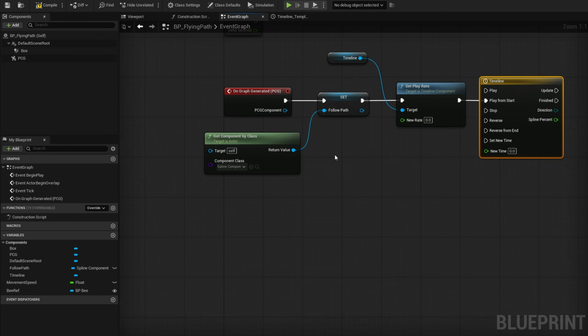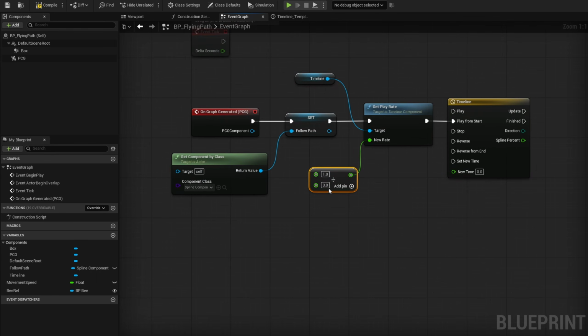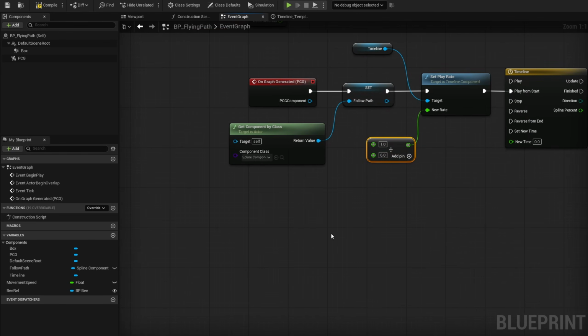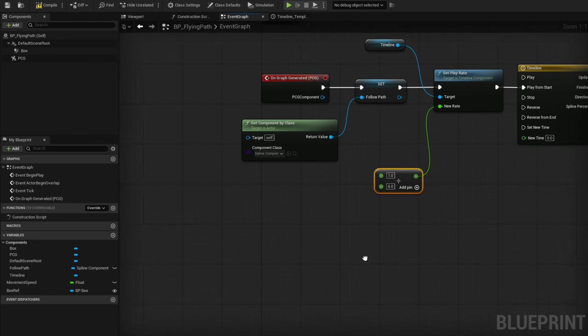We just need a divide, and if you plug this into the new rate here, effectively it is 1 divided by how long you want it to last. So if you wanted this to be 5 seconds long, this would be 5. If you want it to be 3 seconds long, it'd be 3. And this conversion basically converts it to whatever is needed for the timeline to be 3 seconds long, 6 seconds long, whatever it is.